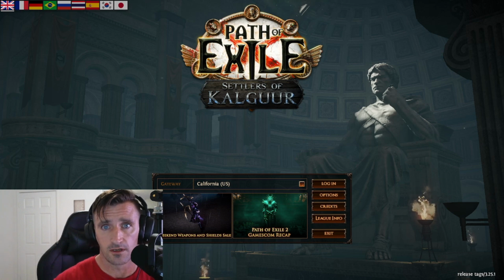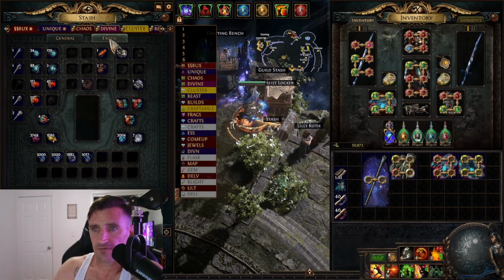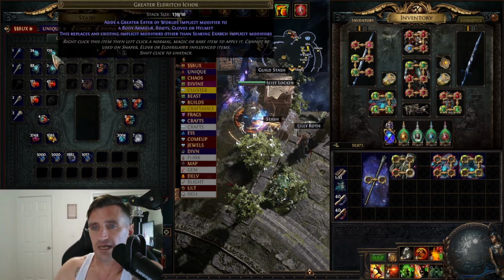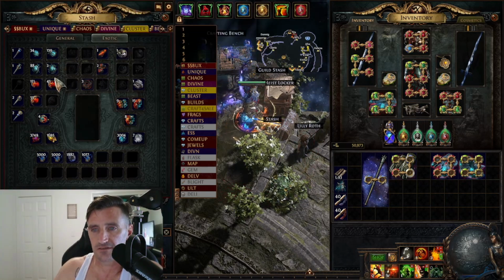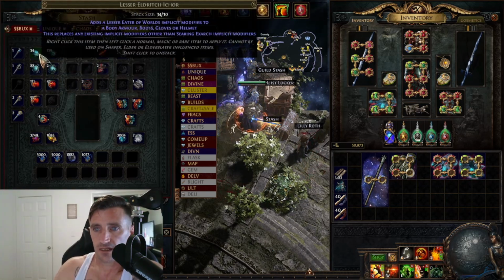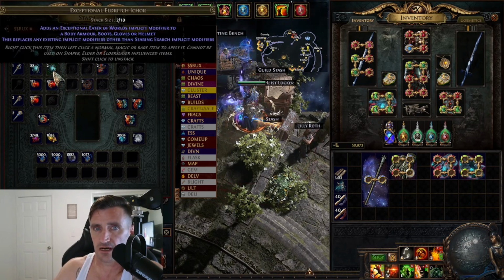In this video, we're going to go over the Eldritch currencies, how to use an Orb of Conflict to raise up your implicits. So let's get into it. If an item does not already have an implicit modifier on it, you can add an implicit. And the way you do this is with the Ichor and the Embers. The lesser is obviously going to be the lowest tier, with the exceptional being the highest tier.